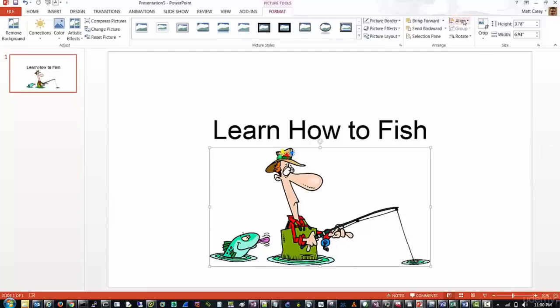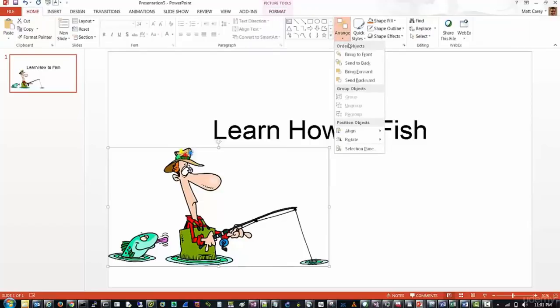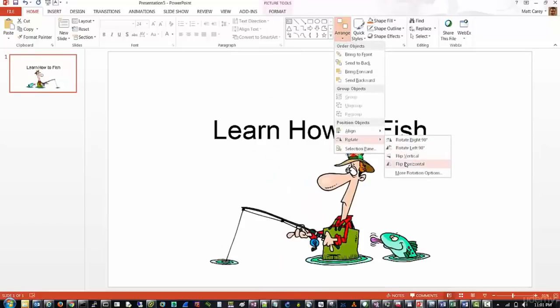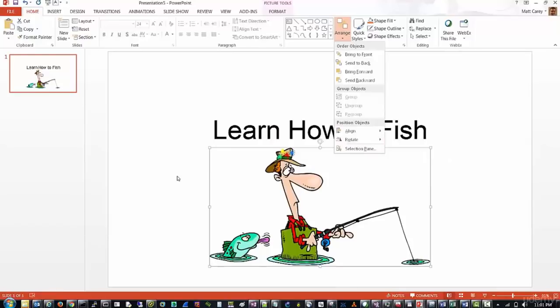You could actually also go to this align option and use that to align your image to the left, center, or right of your slide. Typically you're going to want it in the center, so I'll go align, and then we'll say align with center, and I'm confident that this is directly in the center of my slide. You could also rotate this image if you wanted it to face in the opposite direction. But I'm just going to leave it as the default.